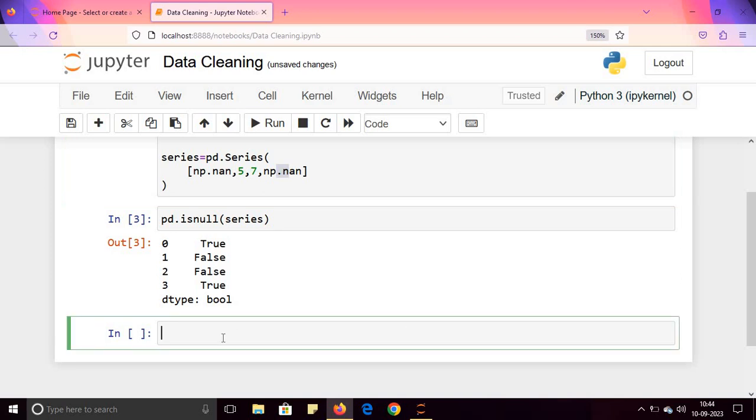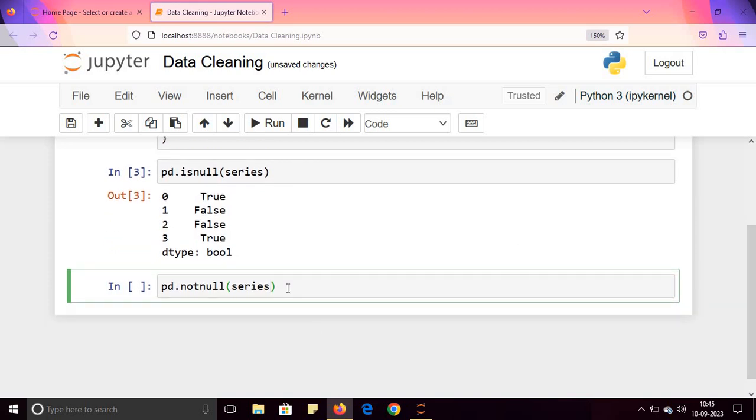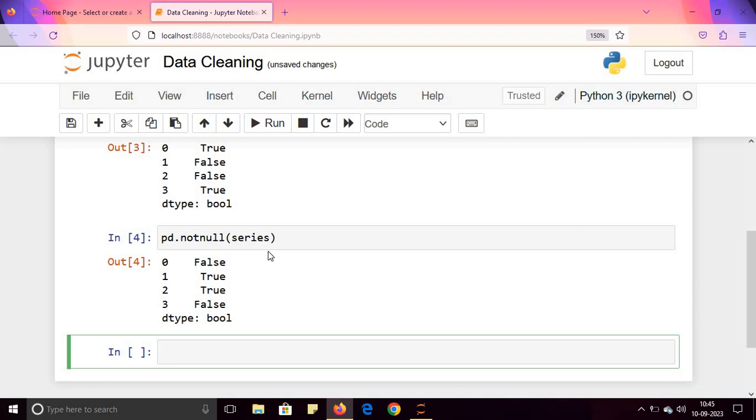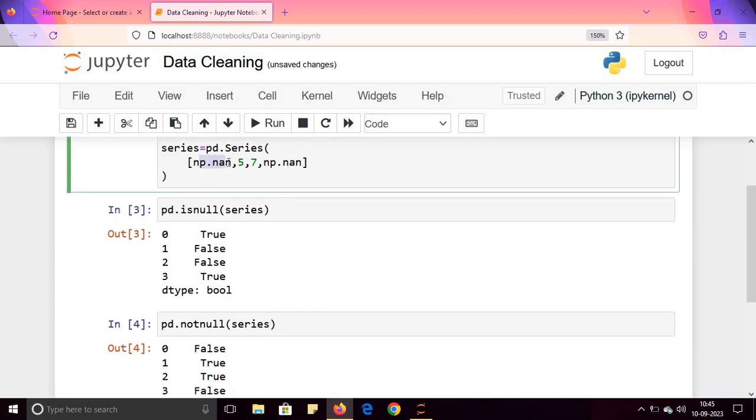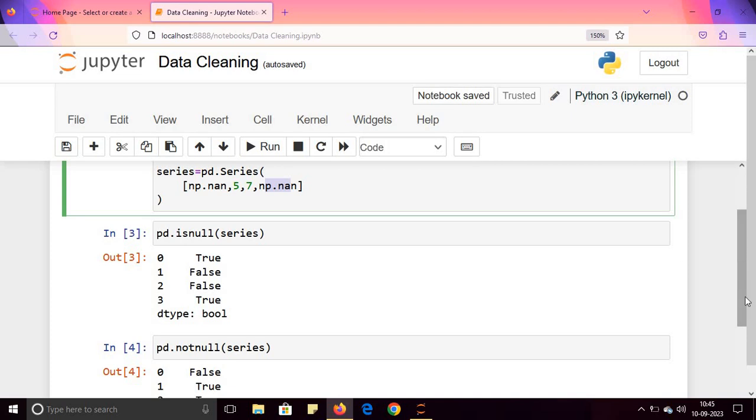And if I print pd.notnull and pass series, it will work exactly the opposite. So let me click here and run it. Okay, now you can see pd.notnull: at the 0 index it is null, so it is false. At the 1 index it is not null, so I am getting true. 7 is not null, I am getting true, and again this one is null, so I am getting false in the output.